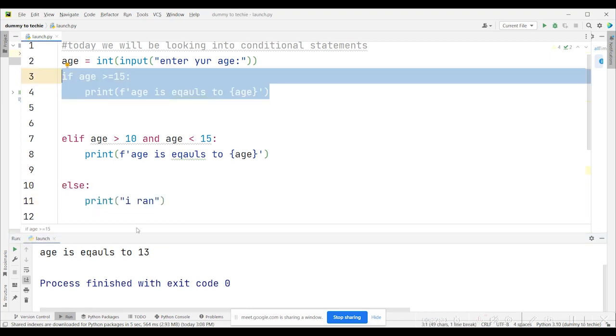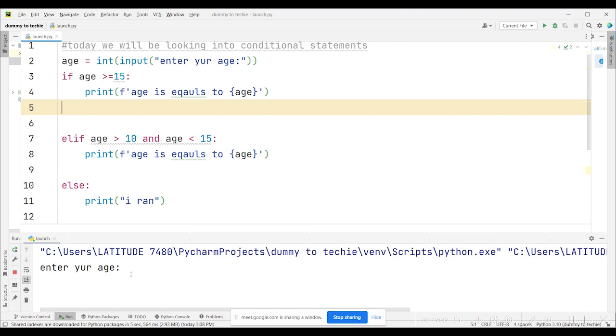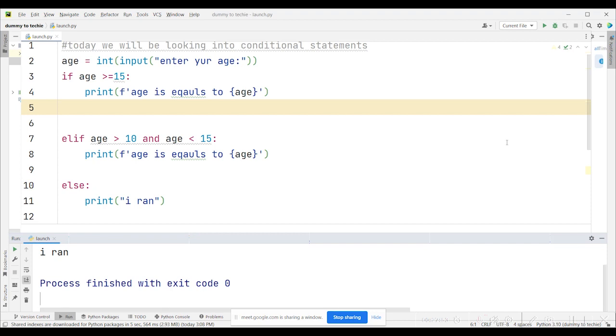But now, what if I enter something that is outside the two conditions I made, that they cannot catch? So this is greater than 15, between 10 and 15. If I enter something that is less than 10, something like 5, guess what will happen if I run it? I ran. You see, else will only run when all your conditions are not met. So you can have as many conditions as possible. You can have 50 conditions before the else condition.